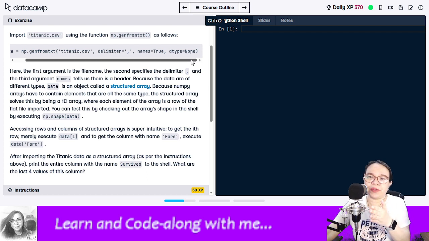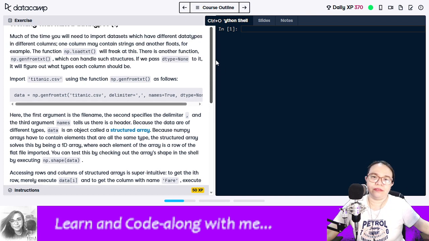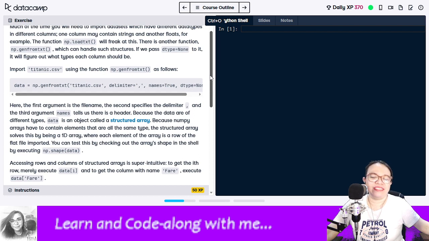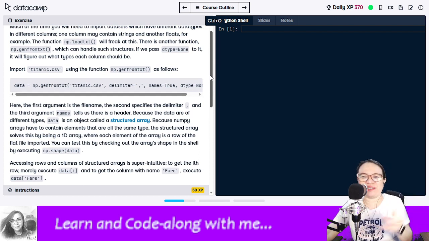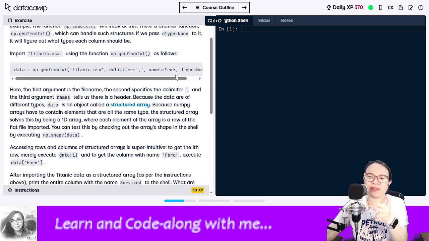Then if we put the None value on the data type, it says here that it will figure out what types each column should be. So it's very intelligent, because it can figure out what data type each column is just by passing the parameter None.